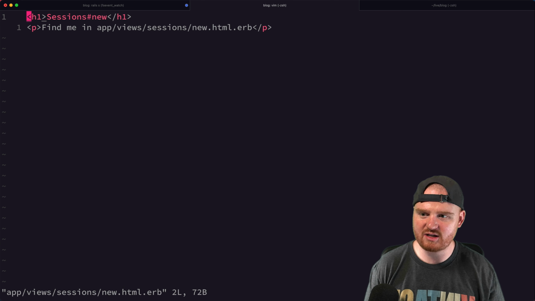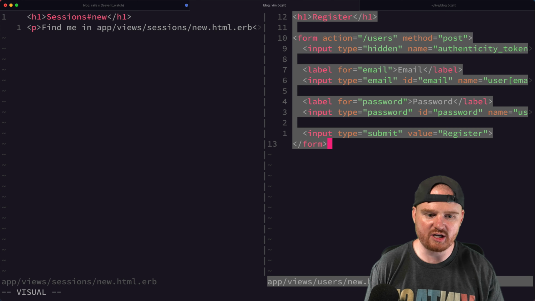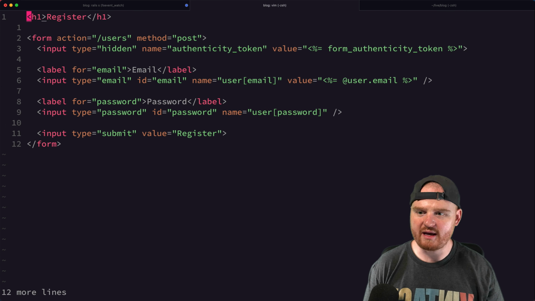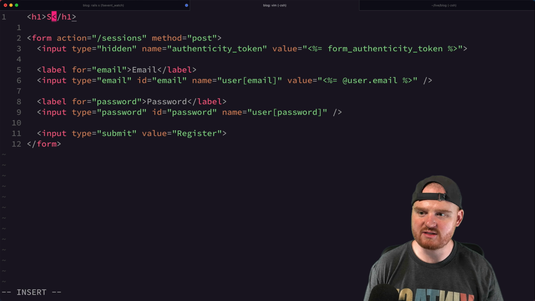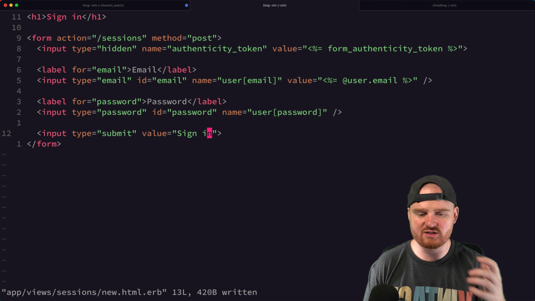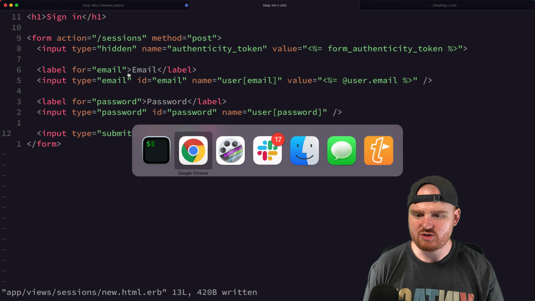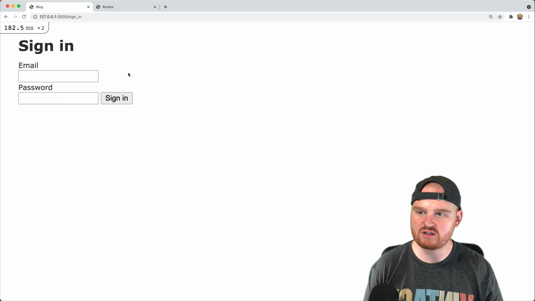So let's go to the new view. Sessions new. This is actually going to be basically users new with a small change. Instead of going to /users, we're going to go to /sessions. And this is going to be called sign in. And instead of register, we're going to say sign in. And everything else is just going to stay the same. Okay, so if we go back to our browser and go to /sign_in, we should receive that view.